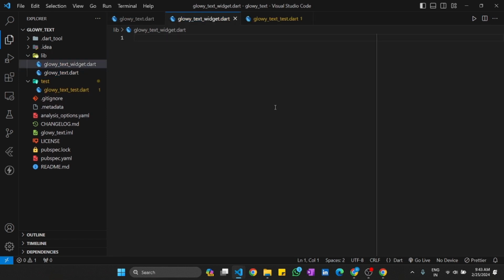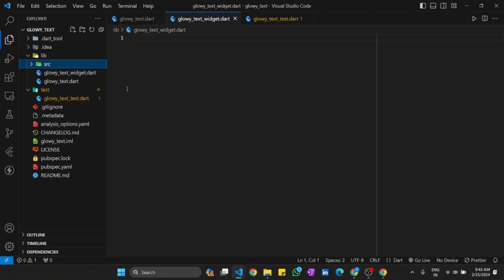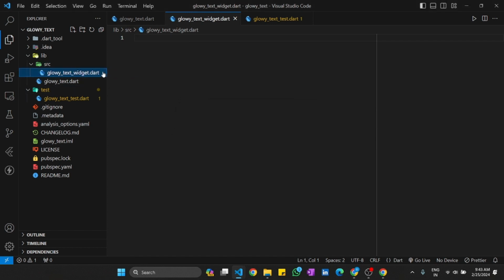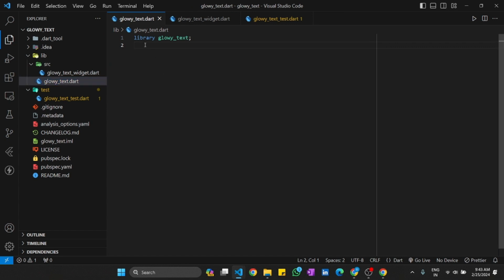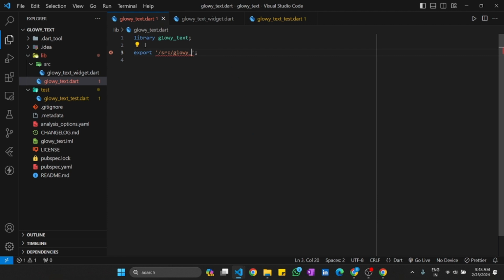dot dart. We can add it in src. Like if we have multiple files, we always have to put them in a folder. The code and folder structure will not get messy, and we have to export this file from here. So just like we import packages and all, we have to export it. So export, we have to export it from src glowy text widget dot dart. So we have exported from here.